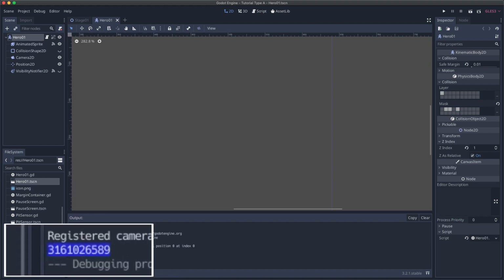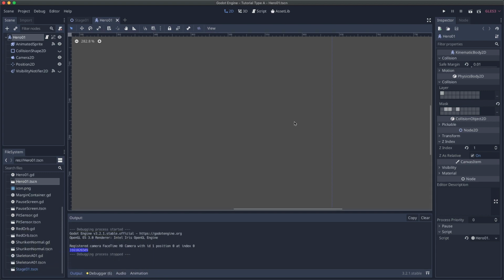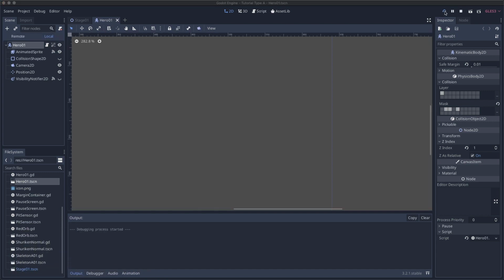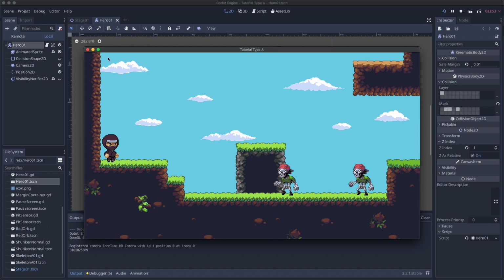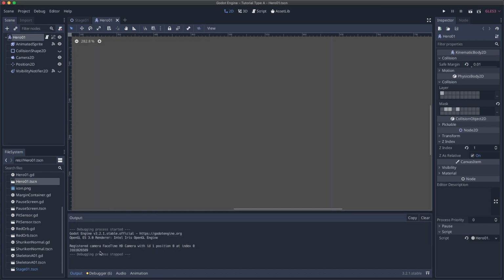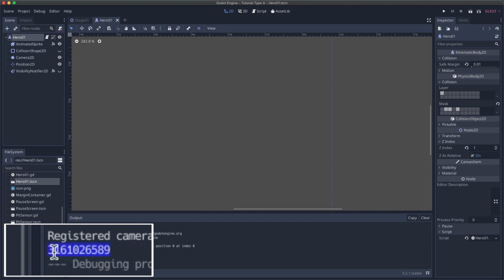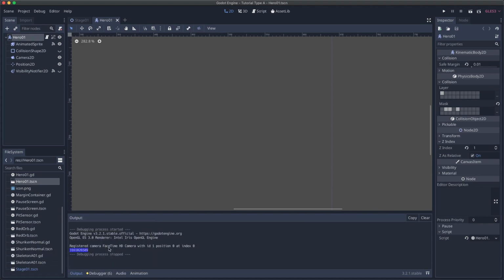It's 3161026589. Let's go ahead and run the game again and see what we get next. And it looks like we got the same result as last time, 3161026589. Not very random, right? So why is this happening?